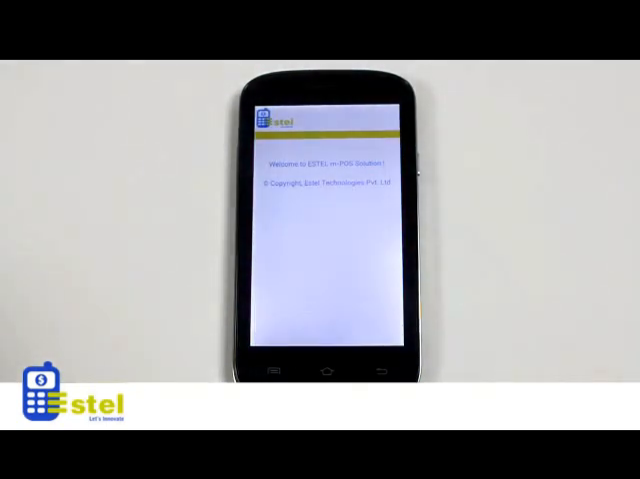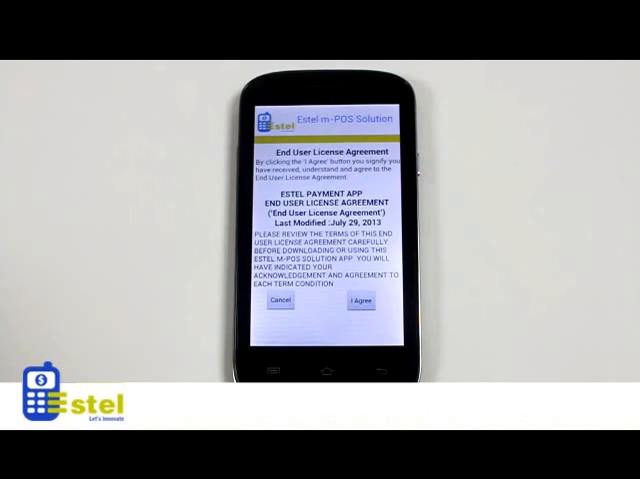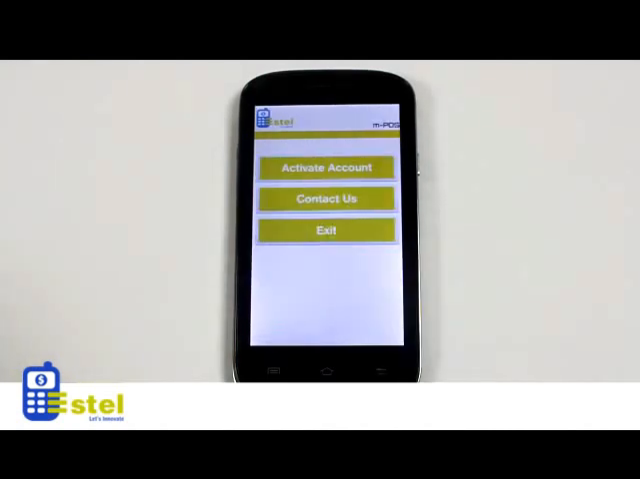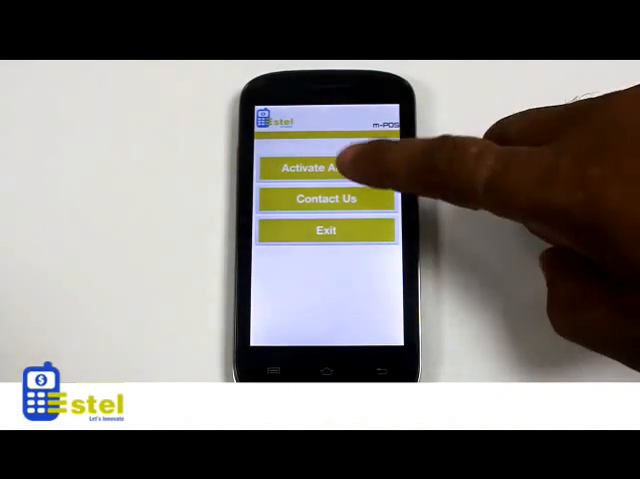Upon opening the application, a welcome screen appears, and then the end user license agreement screen is displayed. Read the end user license agreement. This screen would only be displayed for first-time users of mPOS mApp. Once you've read the license agreement, tap I agree. You would now need to activate your account by tapping Activate Account.